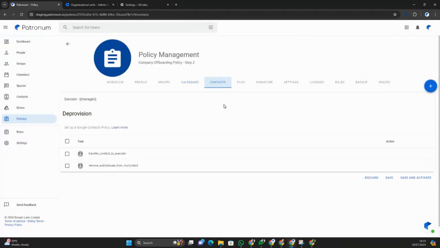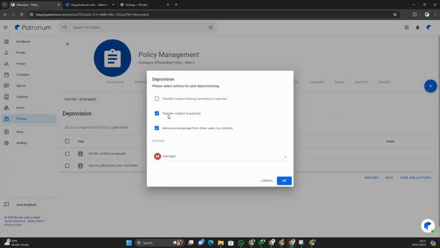Just simply walking through the tabs, with this option here we're now going to transfer any contacts that this particular user may have stored in their Google directory. Any contact sharing that may have been set up, we could have transferred that as well. And we're going to, again, just remove the ex-employee from everybody's Google contacts, just in case the individual user has been added accidentally or automatically by Google to users' Google contacts.